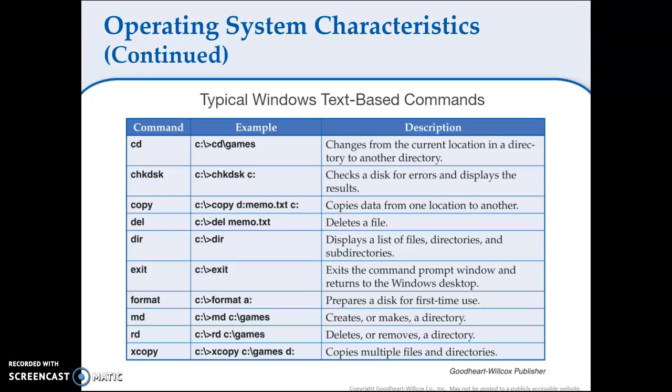So if we were to open up our command prompt window and wanted to insert some commands in order to communicate with our operating system, we might use a command such as cd. cd is going to change from the current location in the directory to another directory. We might use check disk. This might be one that you've already used to determine whether or not one of your disk drives has errors or is failing. And then maybe exit. This is going to exit the command prompt and take you back to the Windows desktop. Now, any of these others would work as well. I'd be interested to see if any of you have used any of these command prompts in communicating with your operating systems in the past. We'll talk more about these in class.